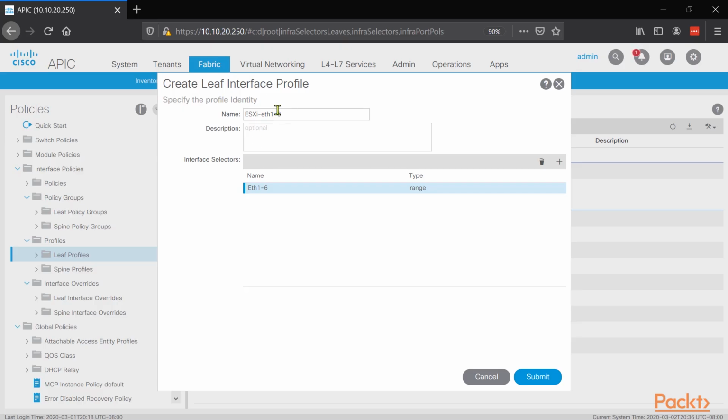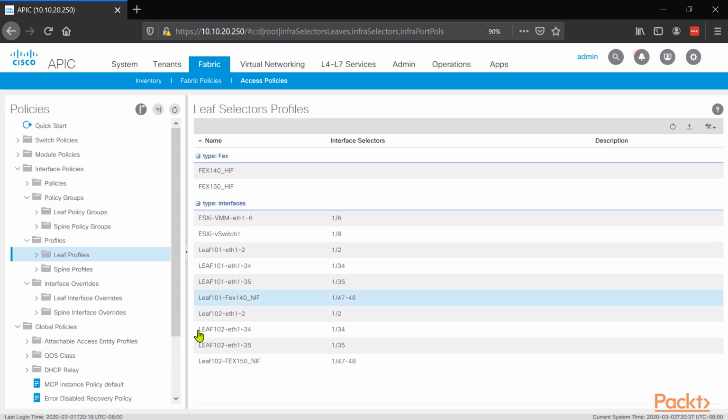And now we have the interface profile, ESXi Ethernet 1.6. And you know what? Because we can have physical domains also associated to ESXi, let's label this VMM, so we know that it's strictly for VMM communication, okay? All right, so we have the leaf profile.